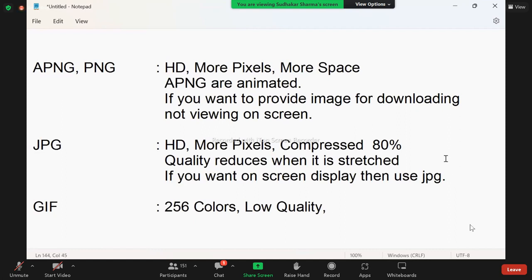JPG is less space, less size, right? JPG is less size. It will occupy less space in memory, right? Because it is already compressed.